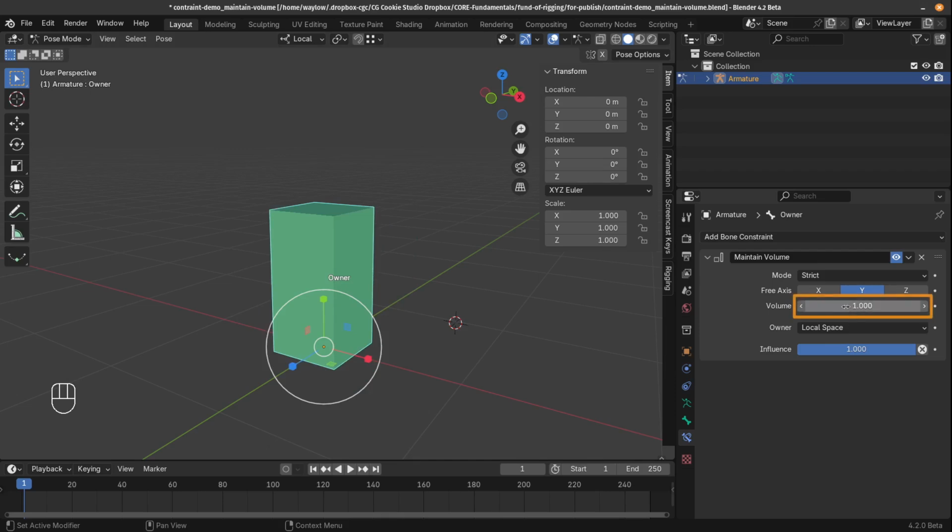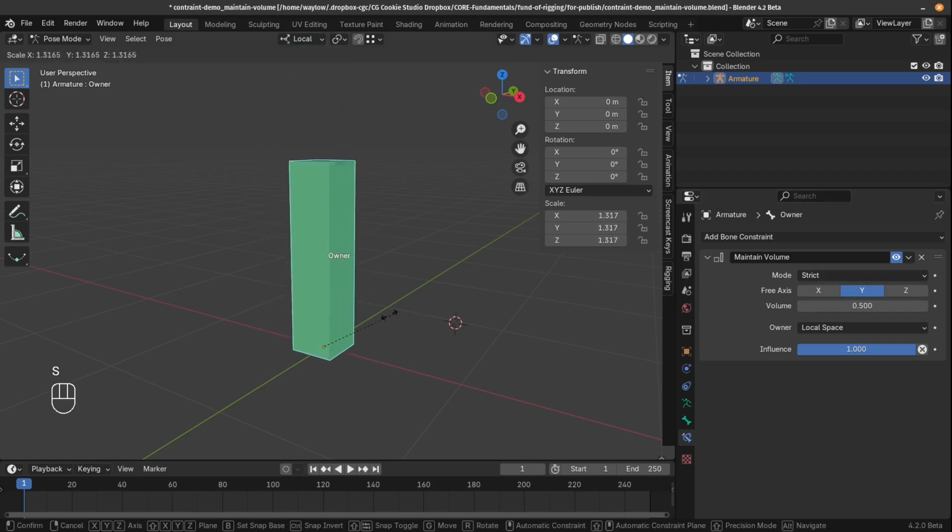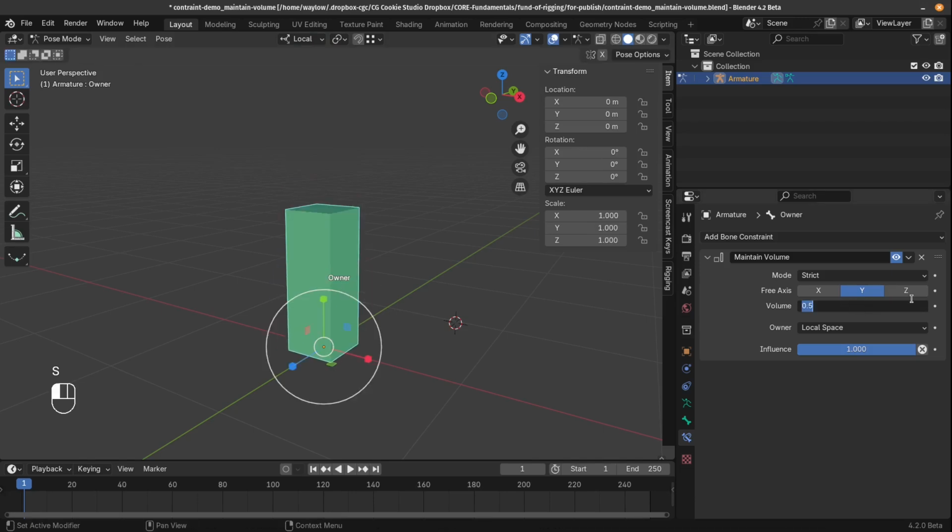And this volume setting here is how much volume the bone has when it's at rest. So if I pump this up to 2, you'll see that it is now bigger. And if I drop it down, it's actually smaller. So that's what that one does there. I dare say you probably won't use that one. You'll just have it on the default 1.0. And that's our maintain volume constraint.